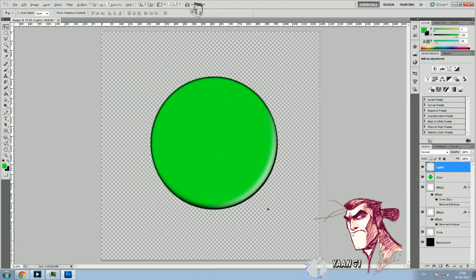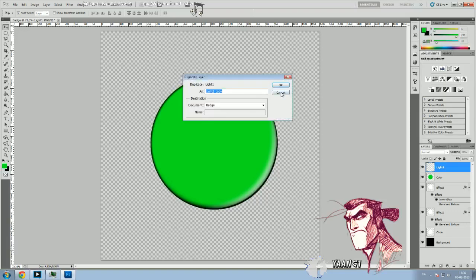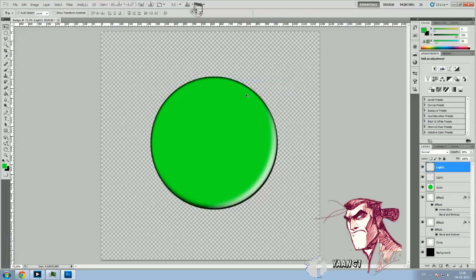Something like that. I think that looks nice. I'm gonna decrease the opacity to around 90%. I'm gonna duplicate this layer. I'm gonna call it light 2. Transform, Control T, move it around and put it somewhere else on my batch.